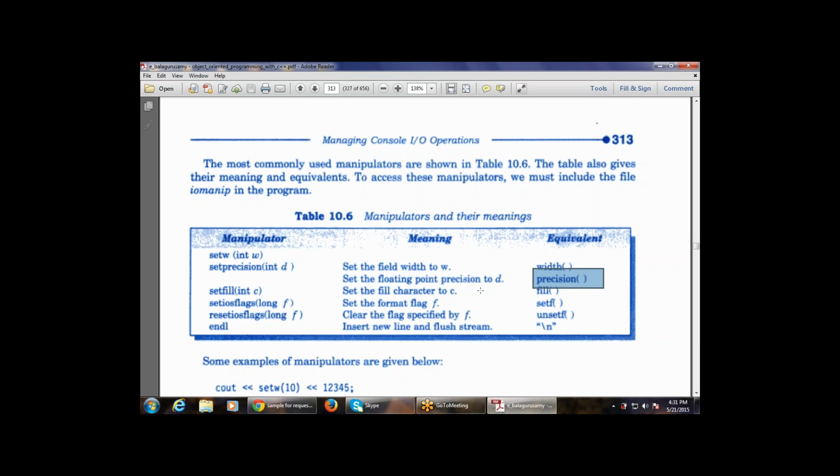Then whenever I want to insert a new line, that can be done by endl, that is equivalent to the \n. These are the various manipulators that are equivalent to the various ios functions, and the meaning is the same as with the ios functions, right? So setw is equivalent to the width, setprecision is equivalent to the precision, setfill is equivalent to the fill function, setiosflags is equivalent to the setf, resetiosflags is equivalent to the unsetf, then endl is equivalent to the \n.